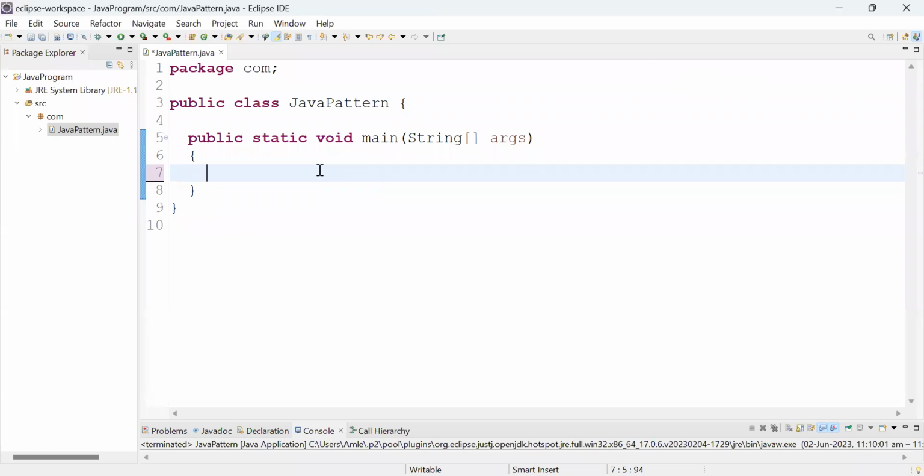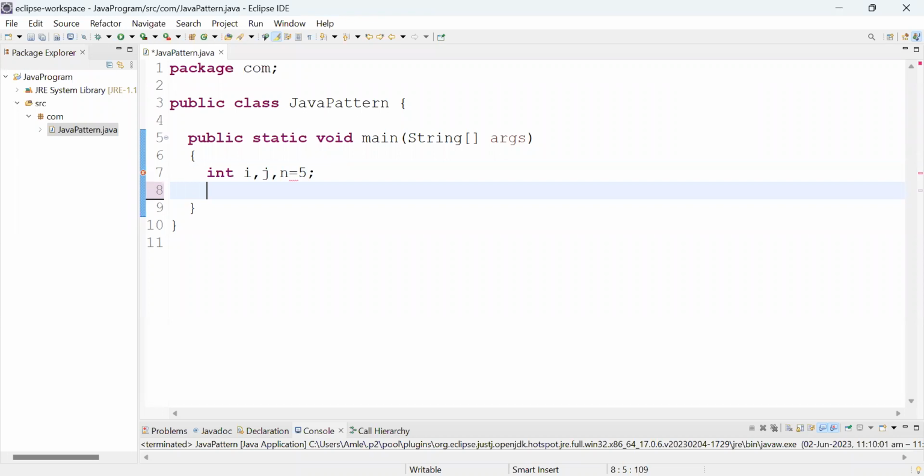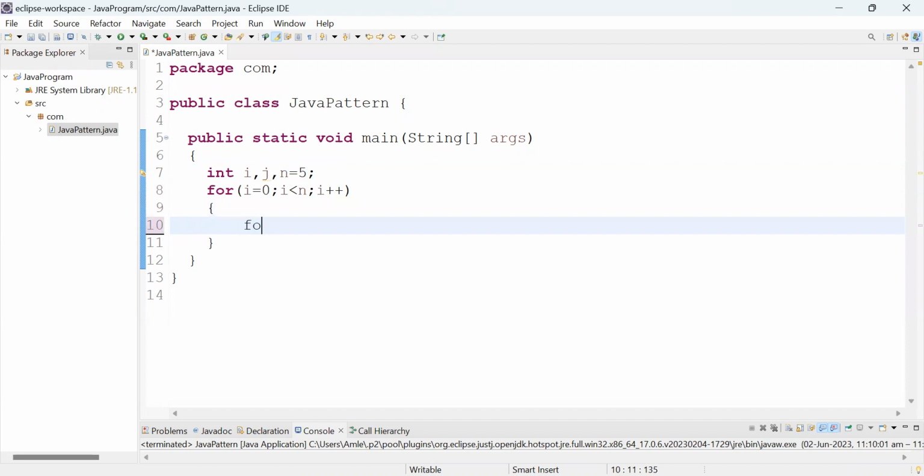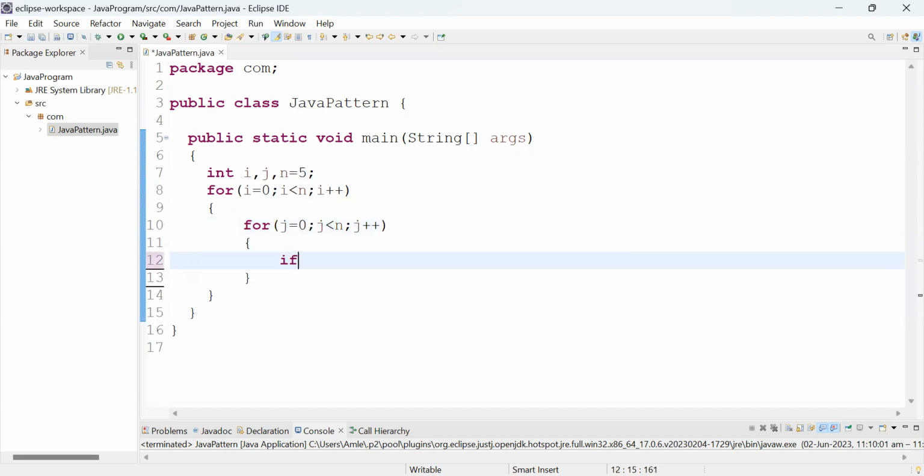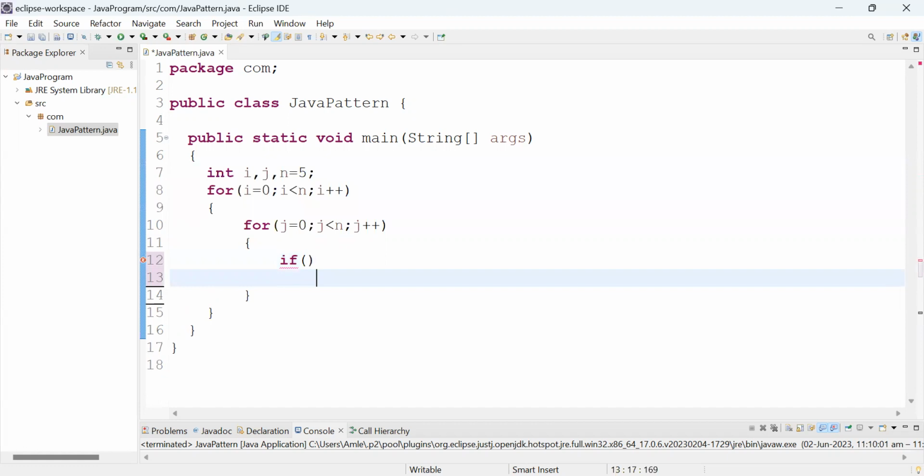Okay, so let's see how we can create the code for this. Let's assume i, j, and n is equal to 5 over here. Let's create the for loop. For i is equal to 0, i is less than n, and i plus plus. Within this, we are going to create j is equal to 0, j is less than n, and j plus plus. Within this, I'm going to create both conditions. So within if, we can say, if i is equal to j. So this is the condition.